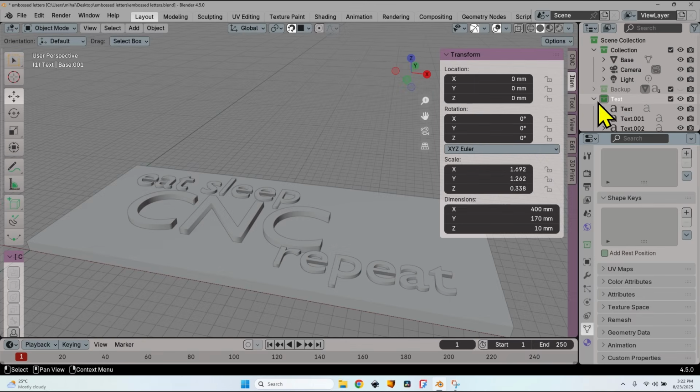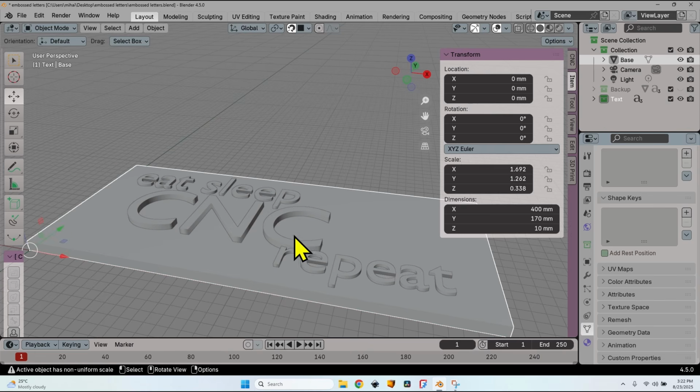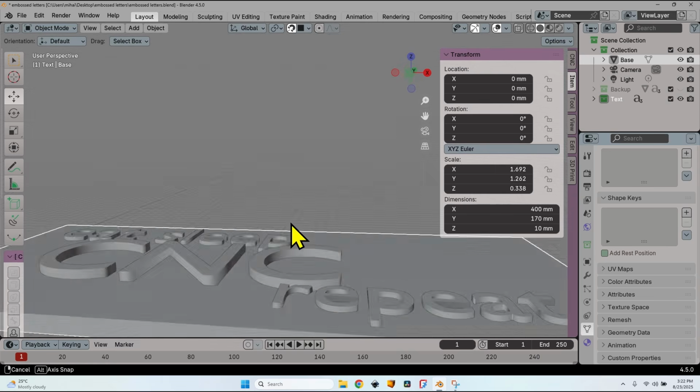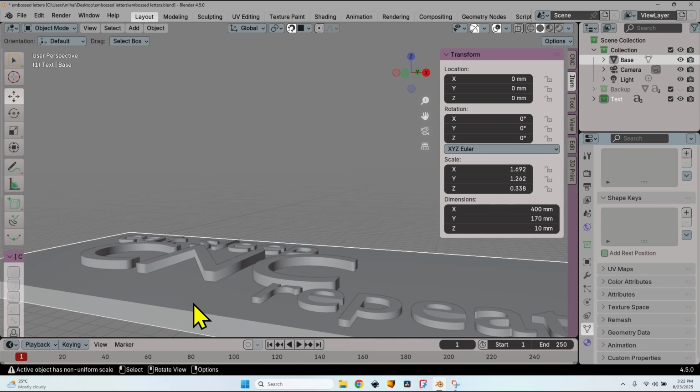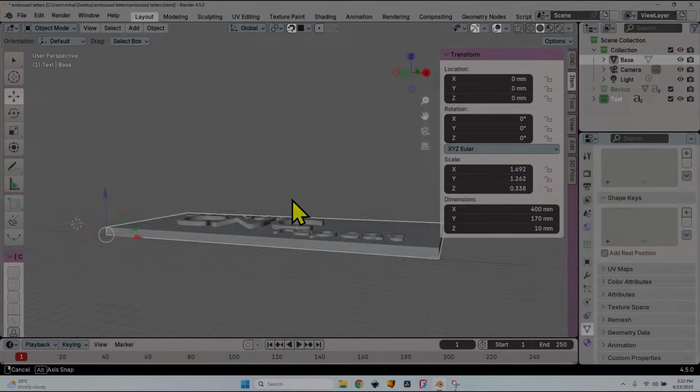Why did I create this collection? Because I want to be able to join this face with all these three pieces of text using just one modifier. Why am I using a modifier? Because if I don't do that, I will have some overlapping faces here between the text and this face, and I will have a lot of problems when creating the toolpath.